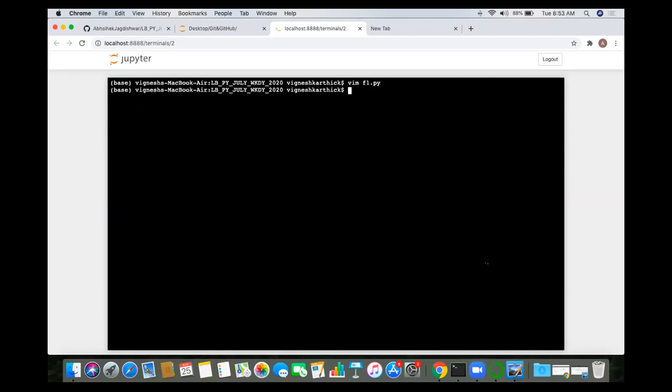Abhishek, if you want to go back, you just do cd space dot dot. It will take you to the previous folder or previous location. If you want to go to the same file, you just need to write again vim f1.py. Then you make changes, and WQ is exit. Correct.